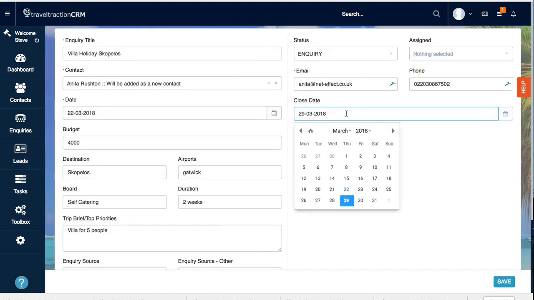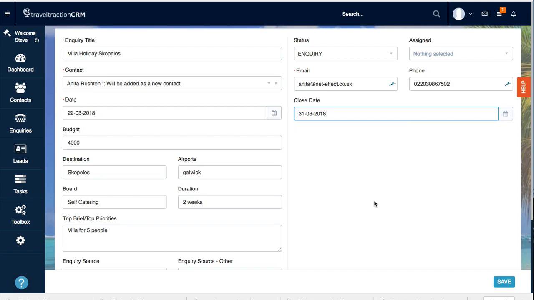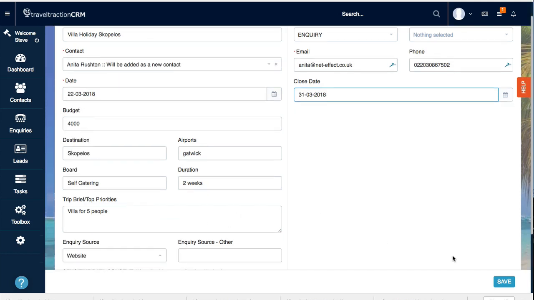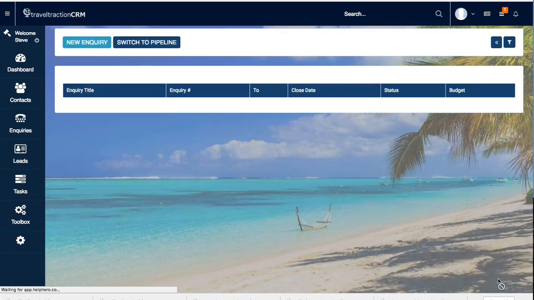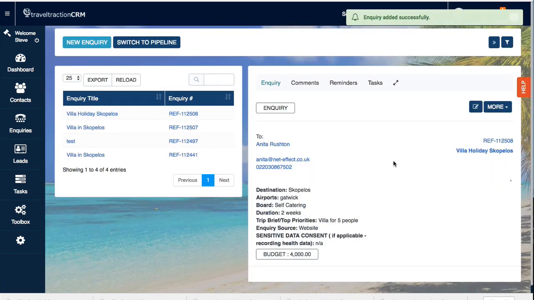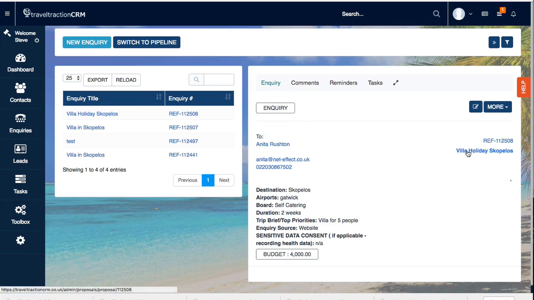And there's a close date on this, just so we can keep an eye on inquiries. The close date is the 31st. Okay, we just click on save here. What you'll see here is the summary of this for the person, the inquiry title, and then all the details down here and the budget. The budget is useful just to be able to look at that.